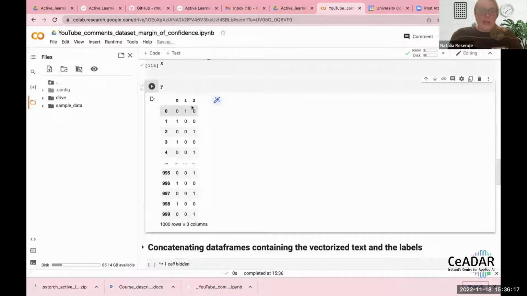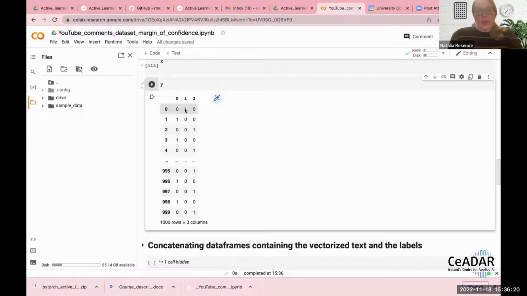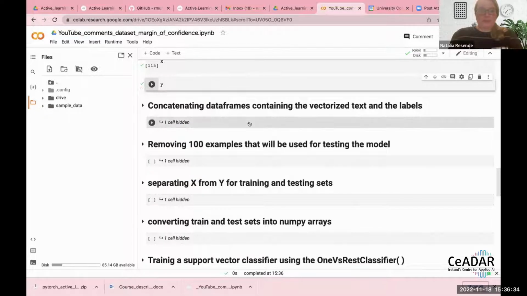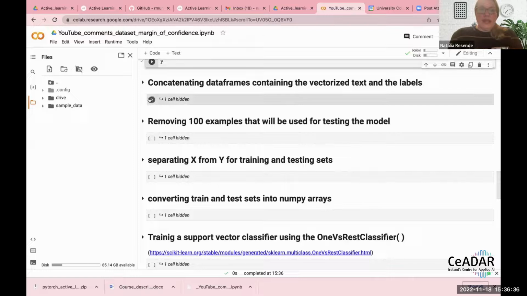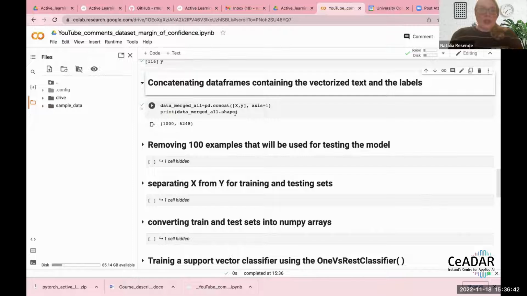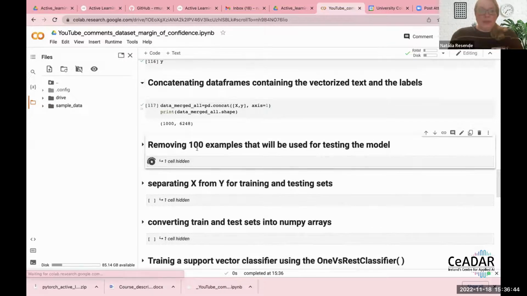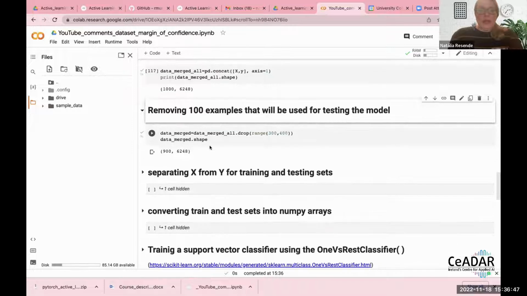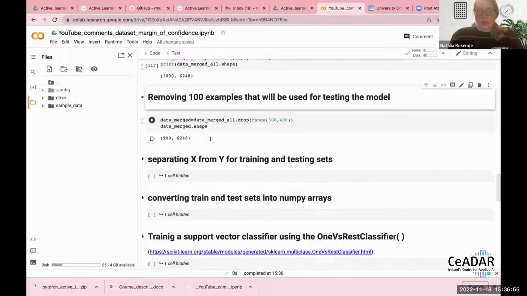And here we have one hot encoding of our class labels, right? So 0 is positive, 1 neutral, and 2 negative. Here I'm going first to concatenate the data sets, X and Y. And here I'm going to remove 100 examples that will be used for testing our models.